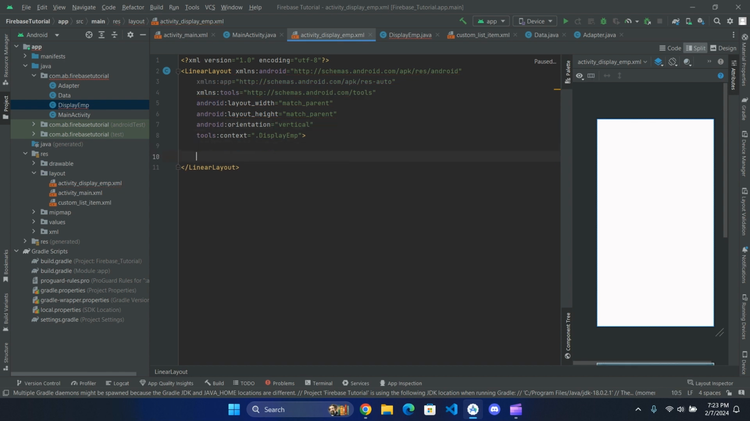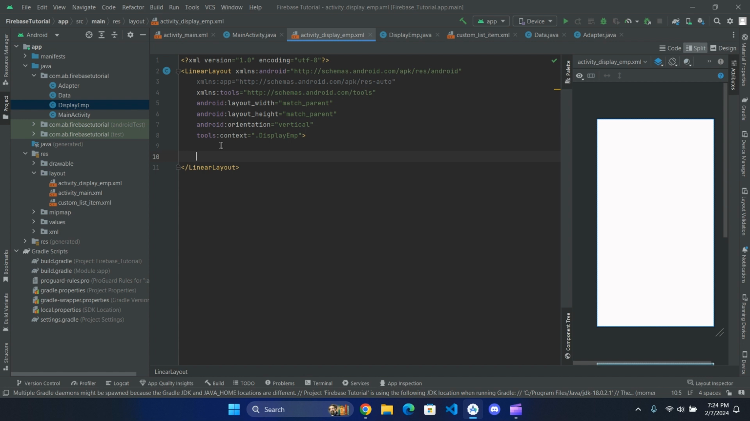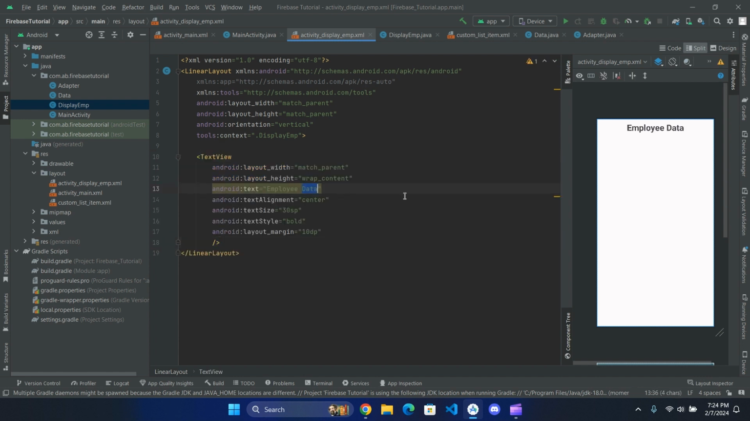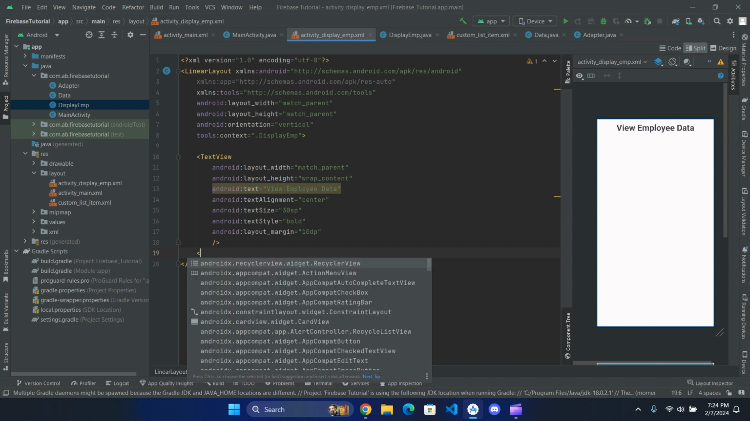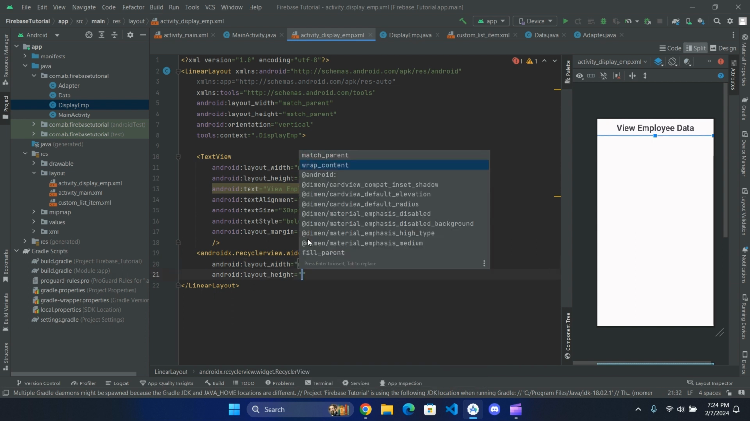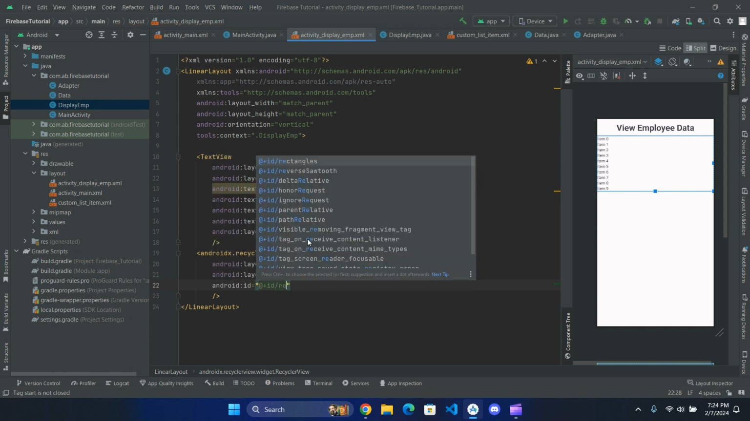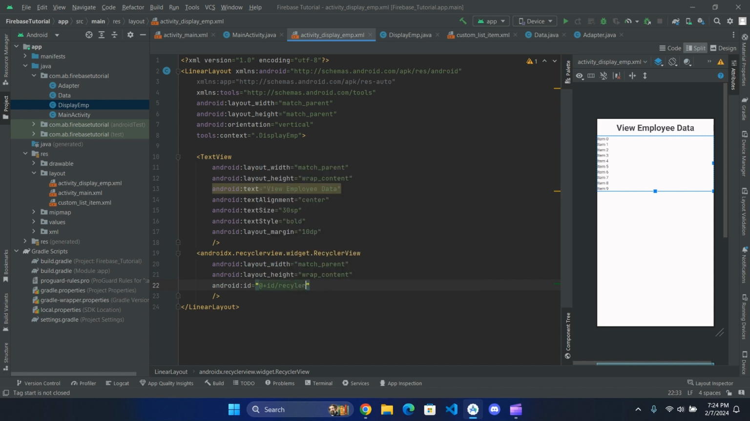Okay, so we will create one text view over here, or we will copy the same from our main activity. We will display it over here, that employee, view employee data, and then we will add one recycler view. Width match parent, height will be wrap content, and ID will be recycler.